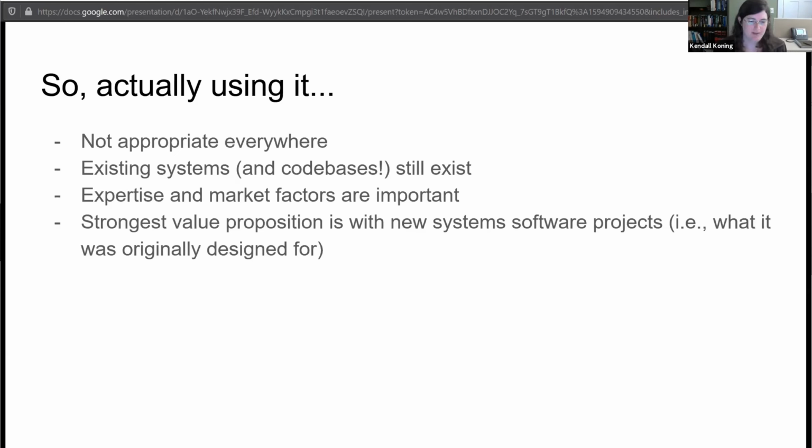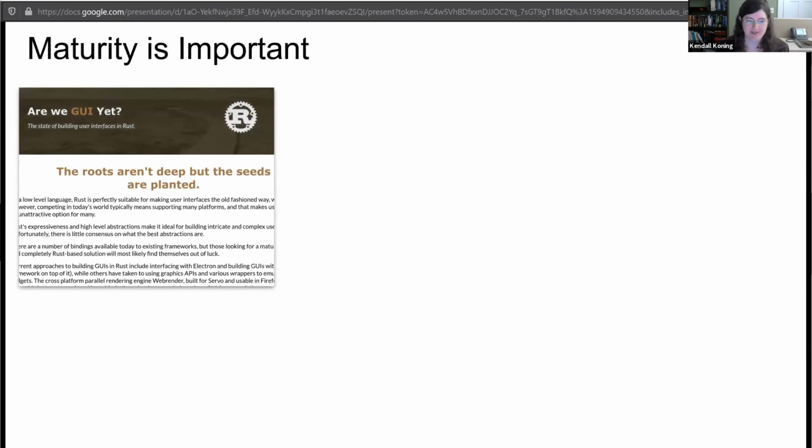So a lot of people are excited about Rust, and there's also a lot of enthusiasm that's sometimes a little bit over the top, like everything should be written in Rust. That's not the real world, and it's important to keep that in mind sometimes.